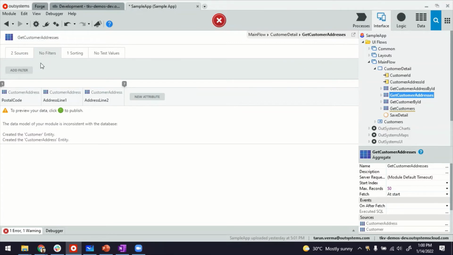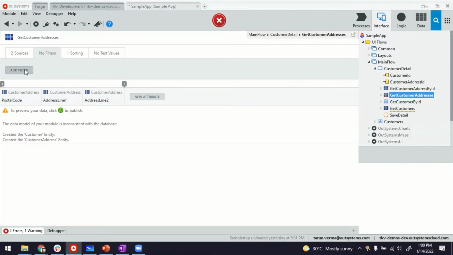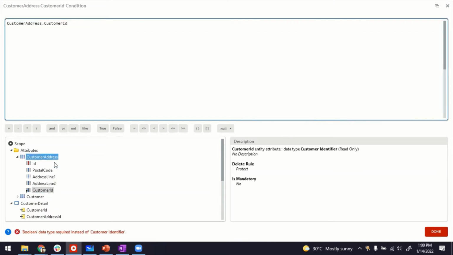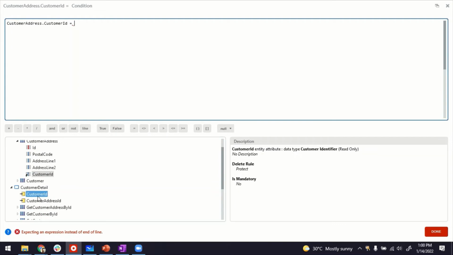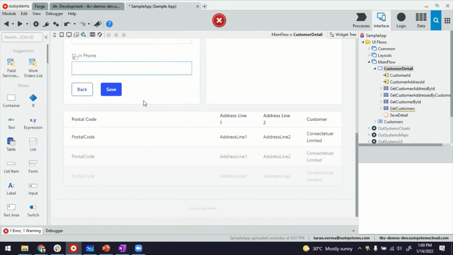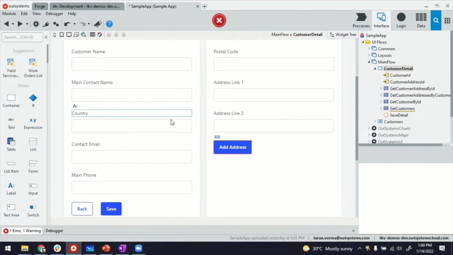Now I'll put a filter here because I don't want all the addresses. I want only those addresses where customer addresses.customer ID is equal to the page variable customer ID, which is available here. With this, the application will only retrieve those addresses relevant to this particular customer, which we are on the page. Next thing is, let's work on the saving part.